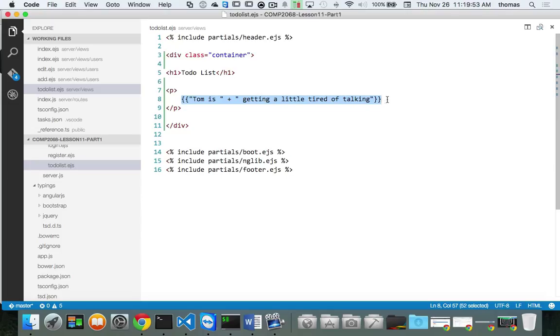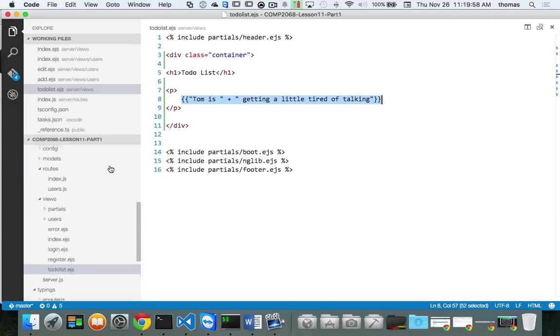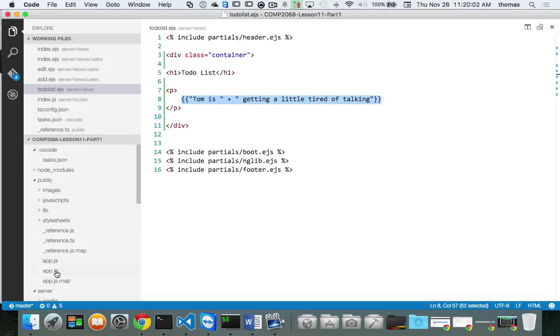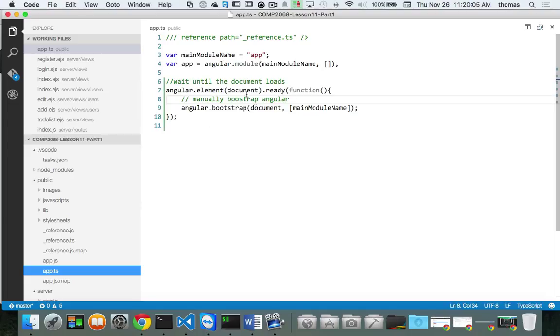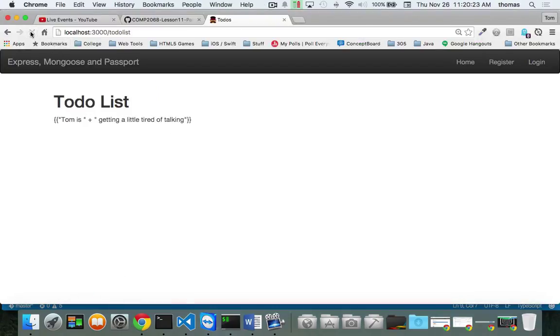And to note this, if you want to check out what I'm talking about, if I go to my app.js, which is the one I was working in, inside of my public folder, so here's my app.ts file, and to not bootstrap it, I'm just going to comment it out, right? Commenting it out, and then transpiling again. Notice how my server restarted, but when I go back here and refresh, I see the mustaches. Tom is getting a little tired, but I see the mustaches.